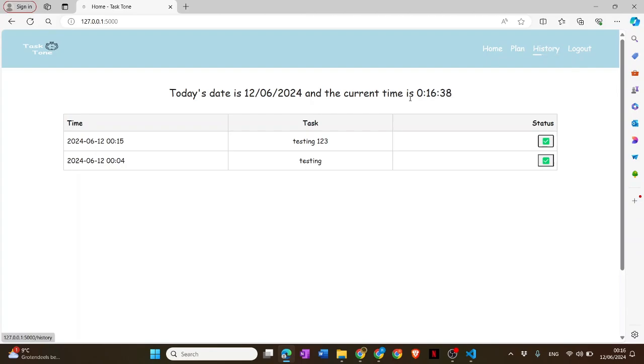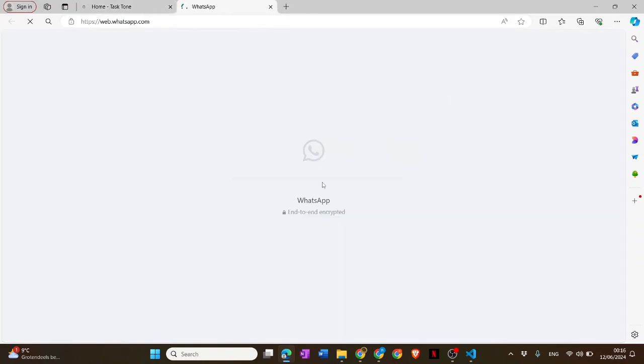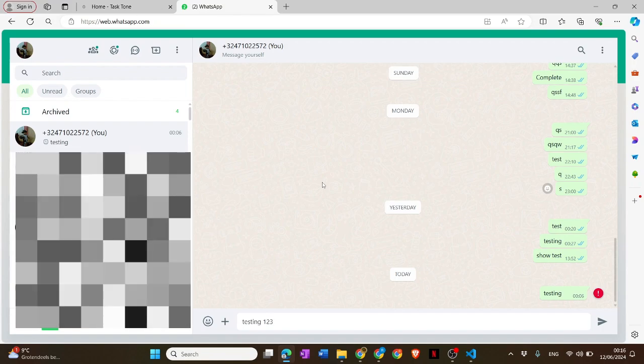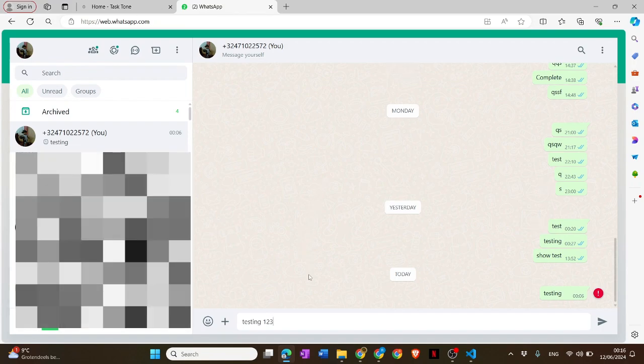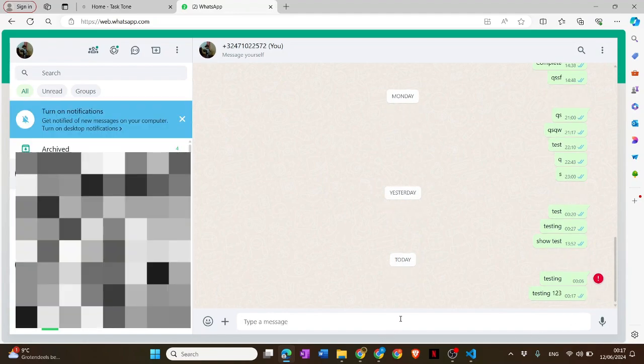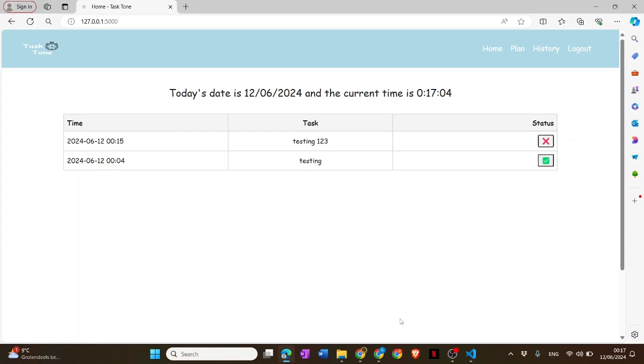I'll just wait for 20 more seconds for it to open WhatsApp and send the messages. As I said, this is using the PyWhatKit module. It sends messages, and you don't even have to log in or anything. It's going to use PyAutoGUI to press enter after typing in the message, and then it closes WhatsApp right after.